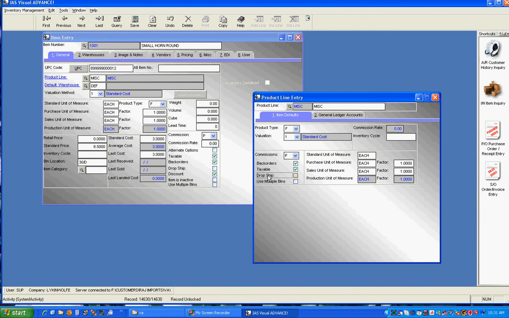Drop ship. Now that's a screwy word in our system, and that means that merchandise comes directly from your vendor and goes directly to your customer. Be very careful with this. The most common mistake people make in our system is they mark their items drop shippable thinking that they drop ship to the customer. Well, if you mark it as a drop ship item, it will not reduce inventory. So be careful of that.